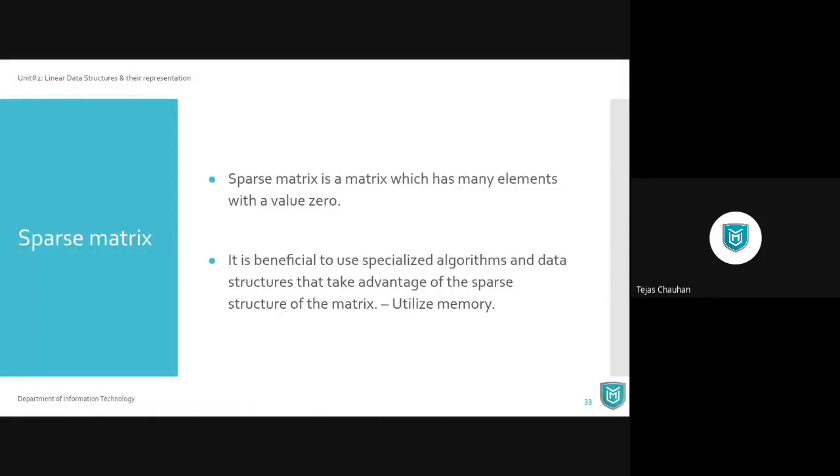Now we want to look at the sparse matrix. Sparse and dense. This is the word sparse here. So where there are more number of elements having value 0 in it, then we can say that's a sparse matrix. So a matrix where more number of elements are 0, less number of elements are having some value other than 0, then we can say it's a sparse matrix.